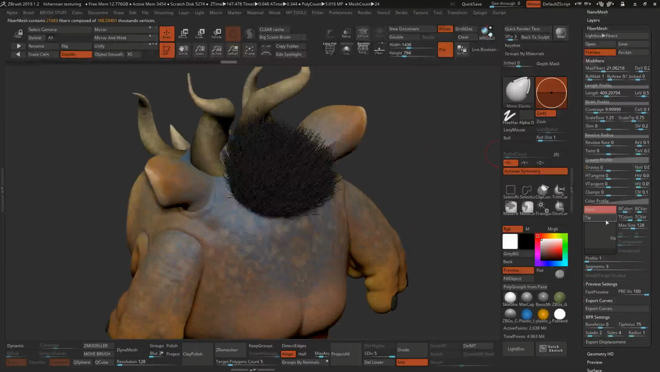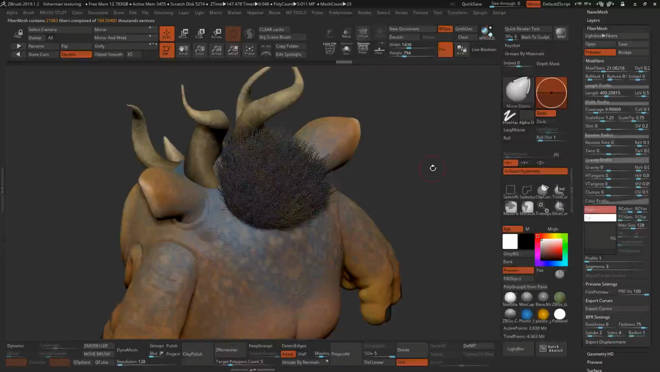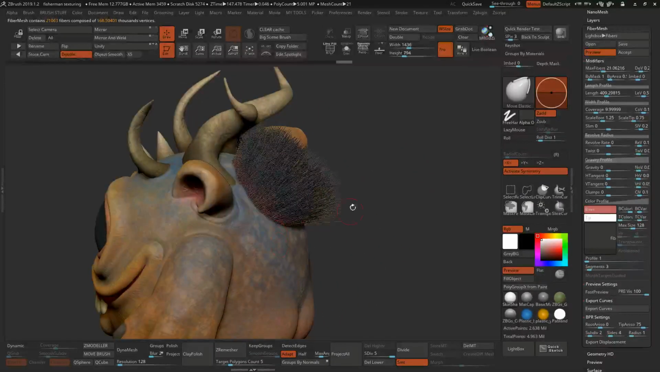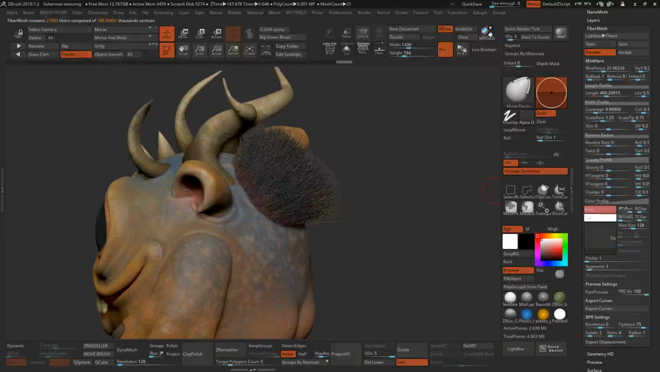Alright, so the little trick is that you can take the base color to 1 and the tip color to, say, 0.0003, and let's put this to white, right? And you can actually grow the fibers with the color of the polypaint underneath, or the texture underneath.